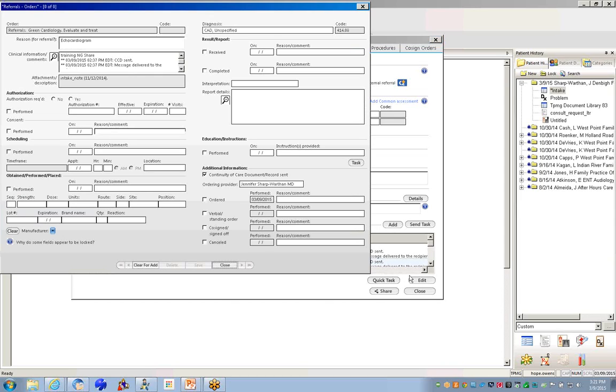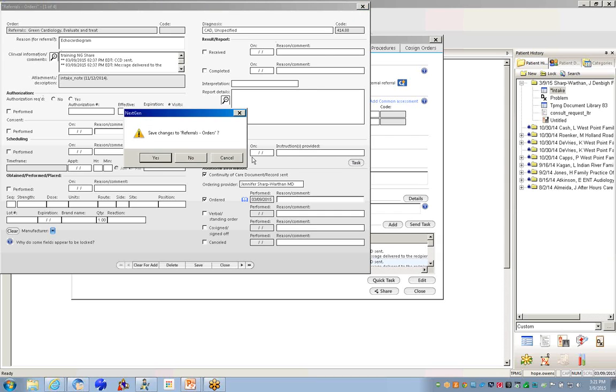I do want to edit this and show you that your continuity of care document was automatically checked. You did not have to check that. And here you'll see the clinical information, same as below, that it was sent and that it was delivered, and any attachments that you attached to the document.